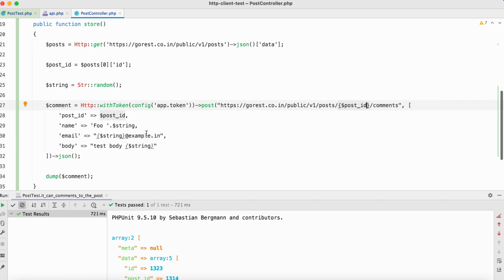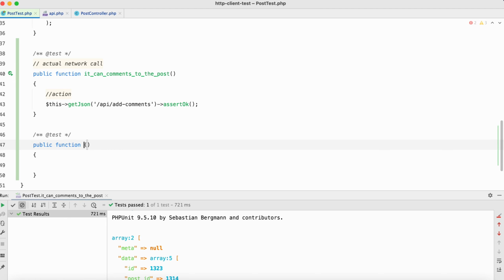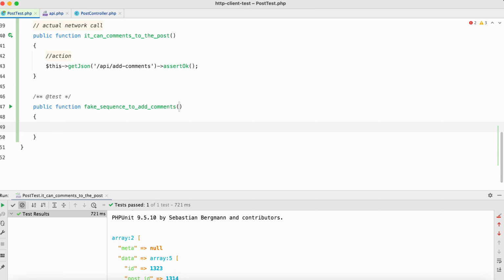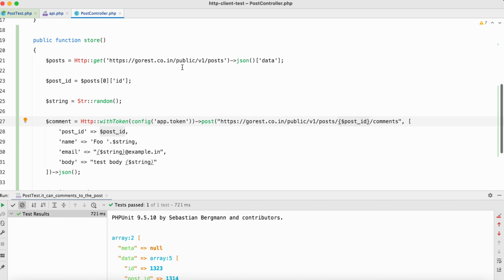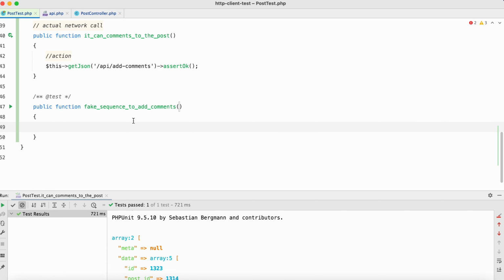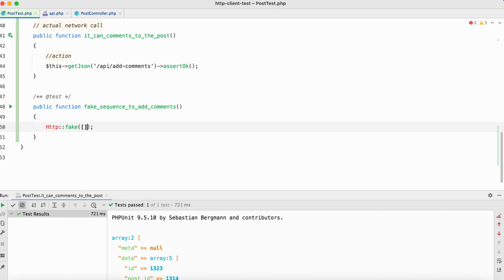Next, as I already mentioned in the last video, we should not make multiple network calls in real time. What we will do, we need to fake the response. I'll remove this one, we don't need this, and we'll write one more test, and the method will be fake sequence to add comments. In this case we need to do the same thing, but we are going to mock the sequence, because here we have two endpoints, two external APIs we need to access. One is to get the post, another one is to add the comments to the post. So first I'll just fake the first endpoint. In order to do that we need to fake the sequence.